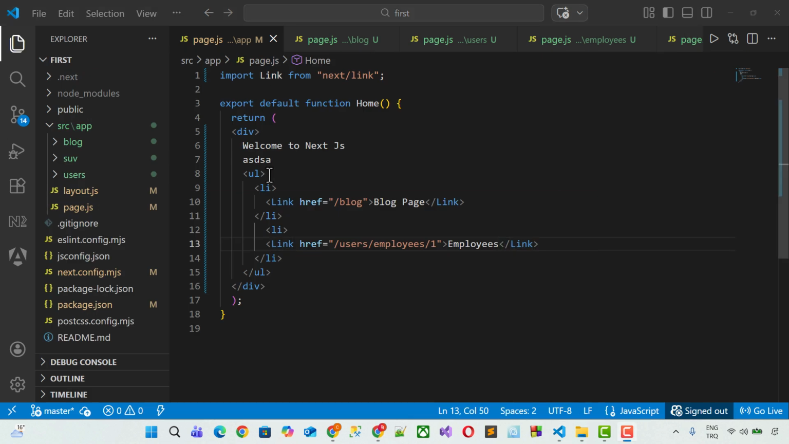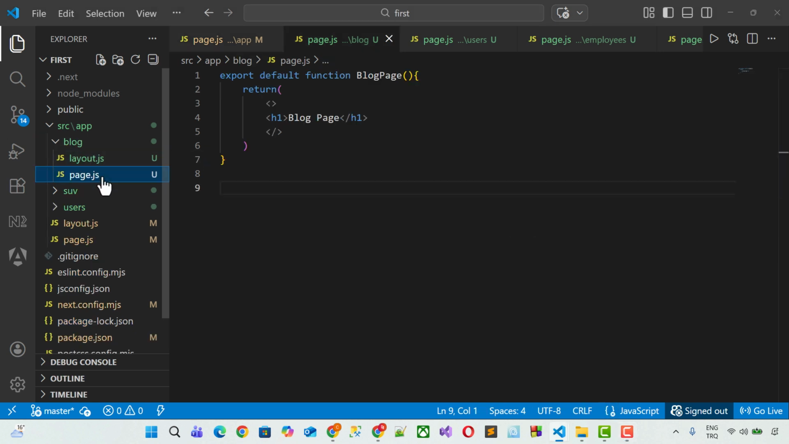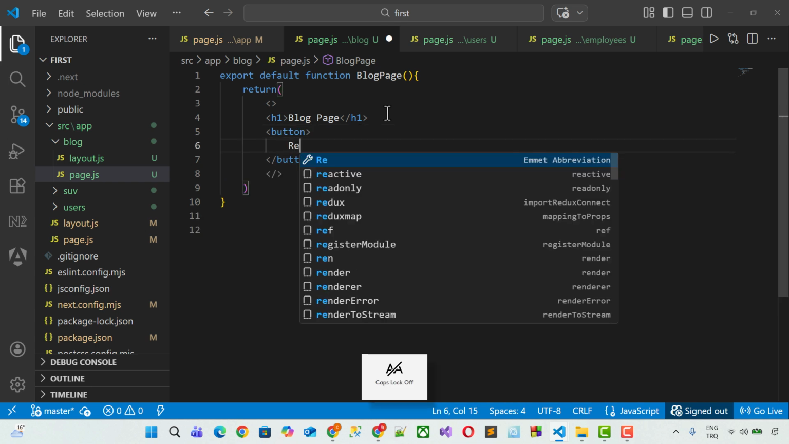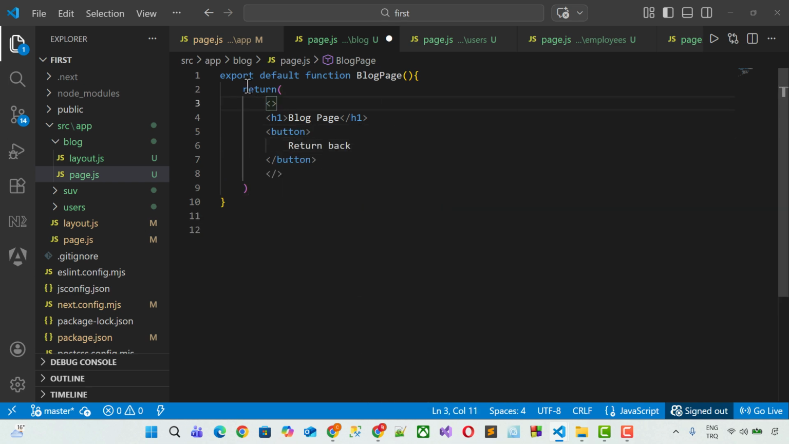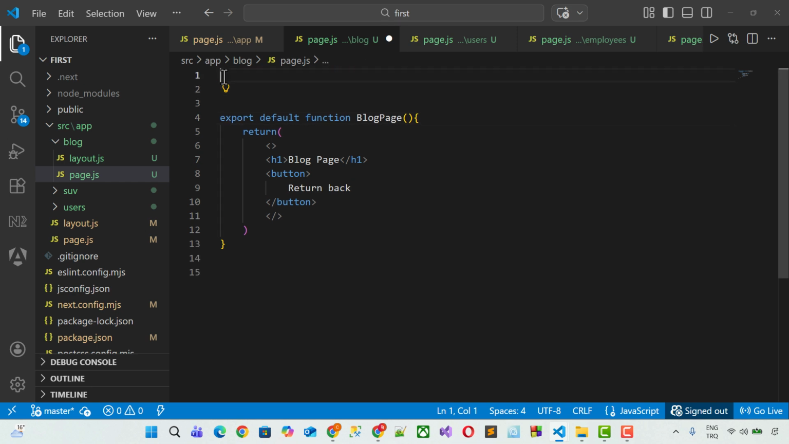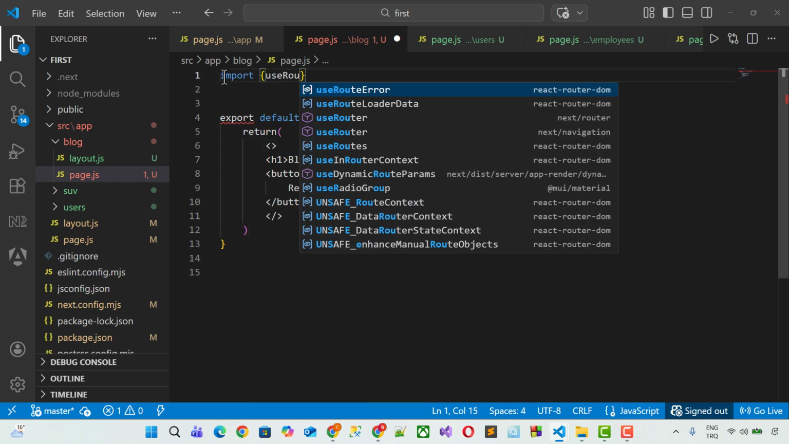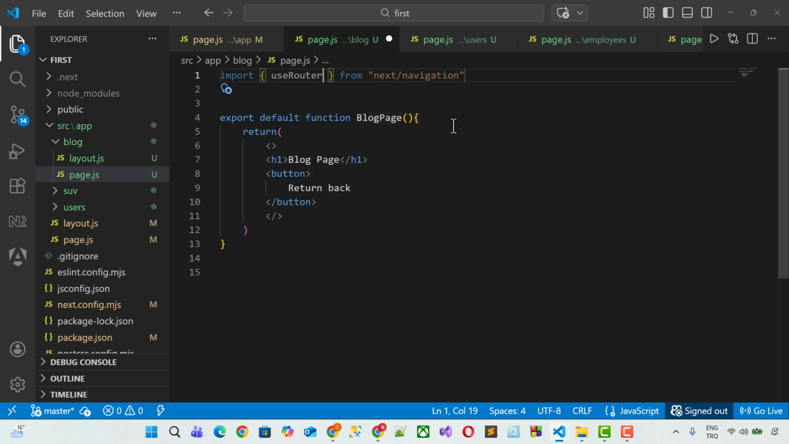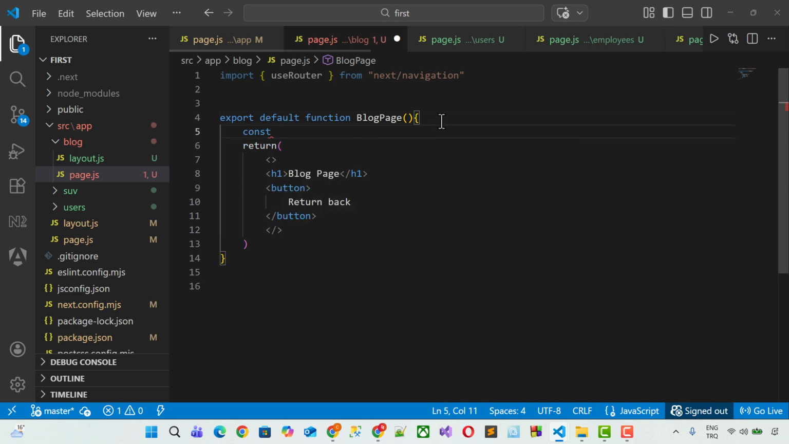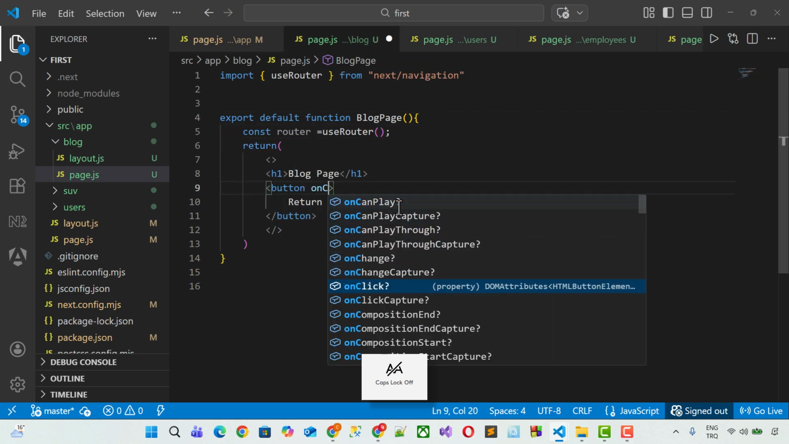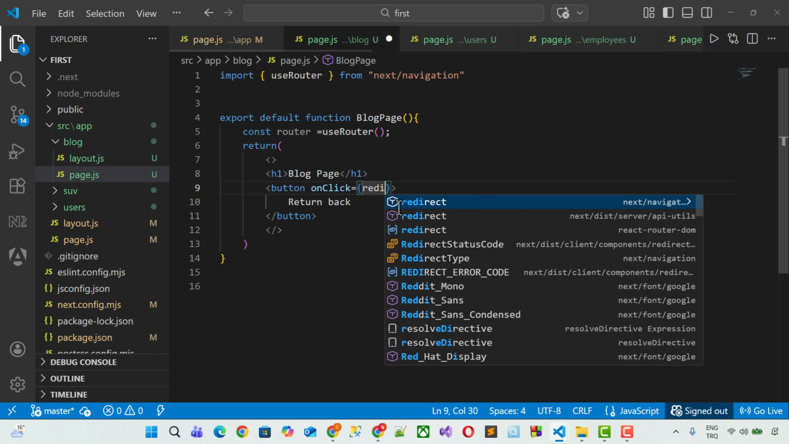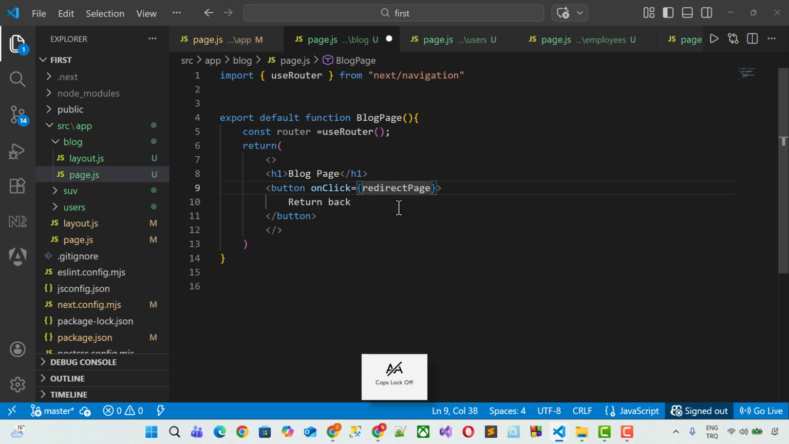Now let's move to navigation with code. For this, we use the useRouter hook. Let's say we are on the blog page and we want a button to go back to the home page. First, we create a button. Then, we import useRouter from next/navigation. After that, we create a router instance using the hook. Now, when the button is clicked, we call router.push and pass /. This redirects us to the home page.